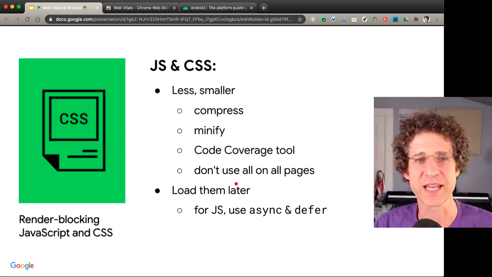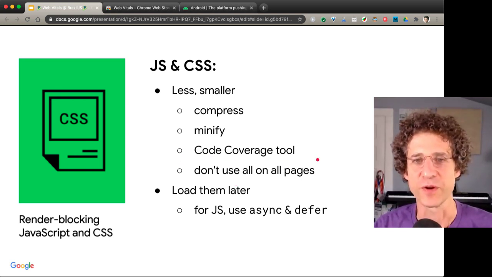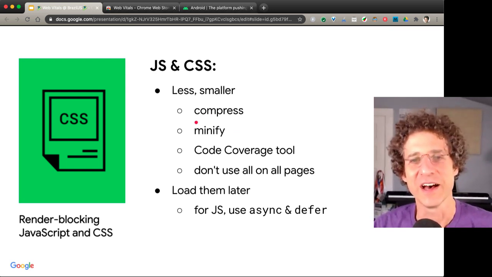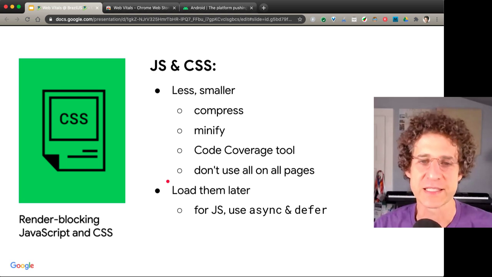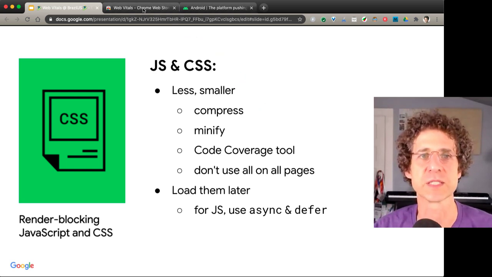For JavaScript and CSS, same idea really. Less of these things and make them smaller. If you aren't using it on every page, then don't use it on every page. If you have things that aren't compressed, aren't minified, that makes them bigger, of course. Always compress. Unless you really can't compress, try to minify. The code coverage tool is a nice way to find things that aren't being used. That's in Chrome. You also can load things later. You can use async and defer for JavaScript, at least take it out of the head. The code coverage tool is pretty useful for finding CSS problems especially.